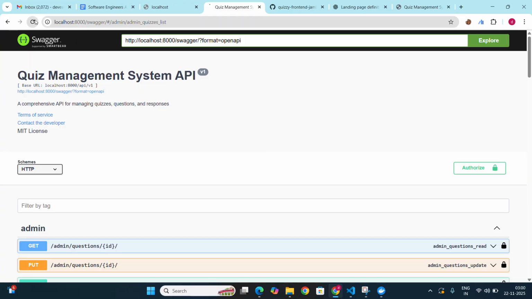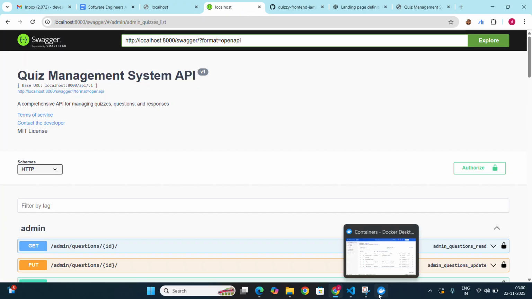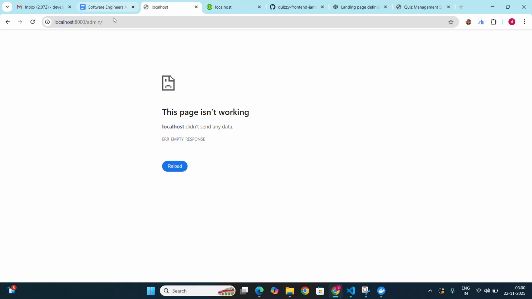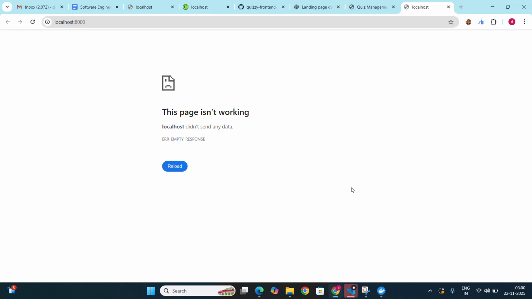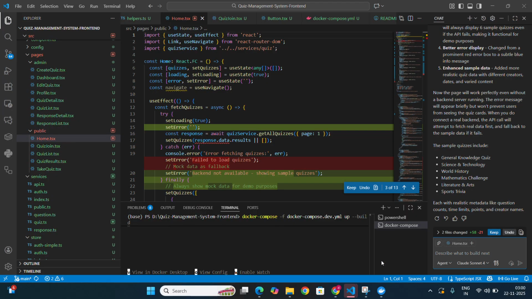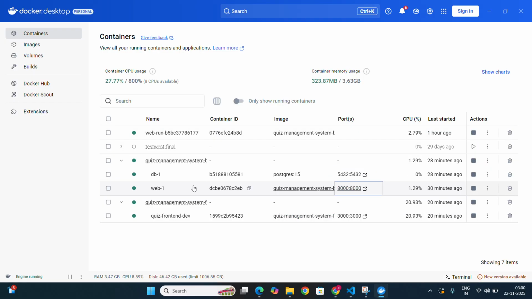What happened? Okay, it is running. Why is the admin panel not running? Let's see it. This is the backend. Okay, open it. Okay, wait. Before that, I need to run it.